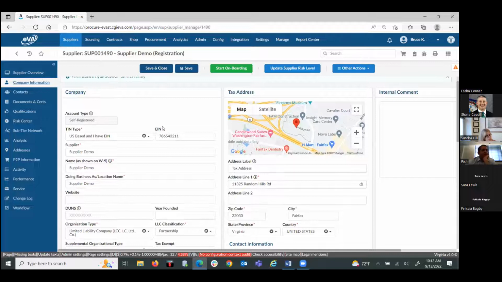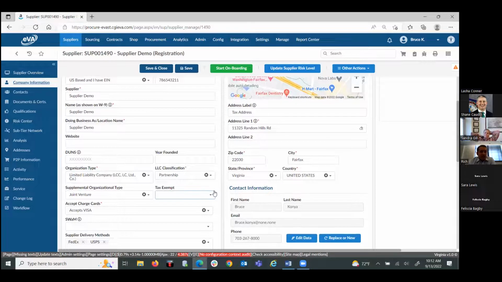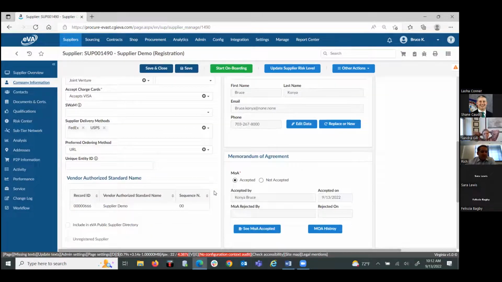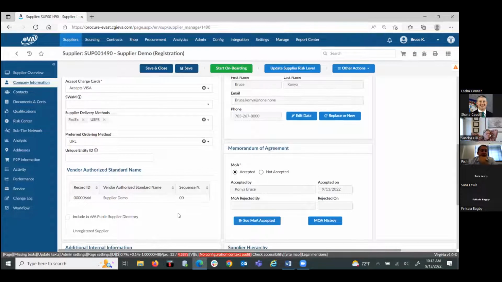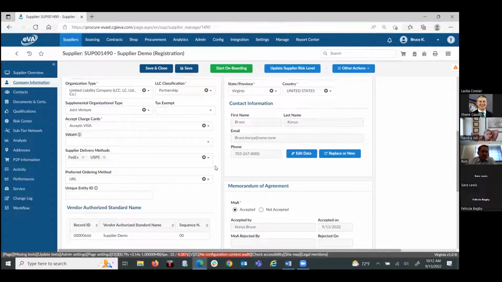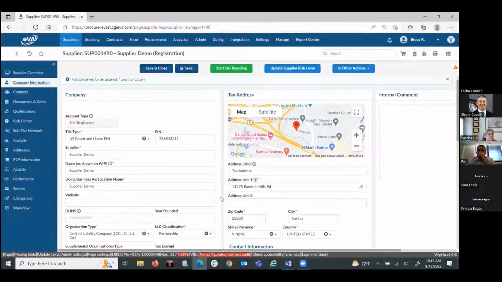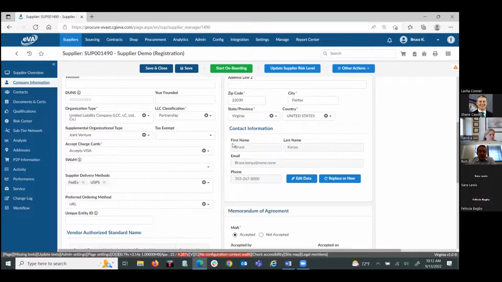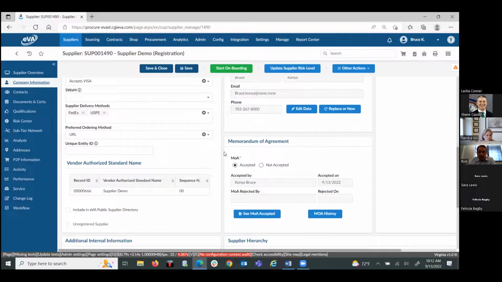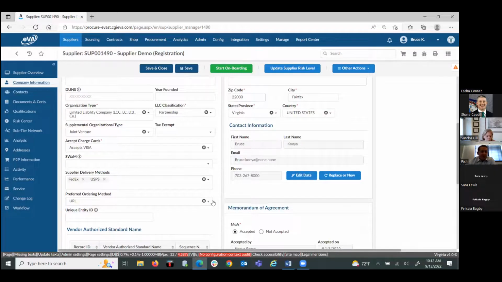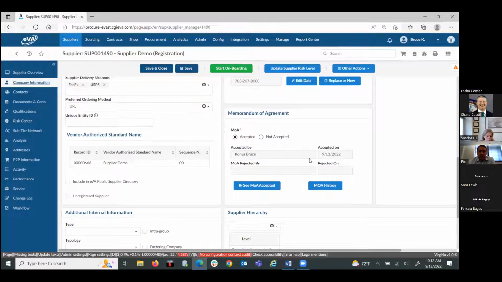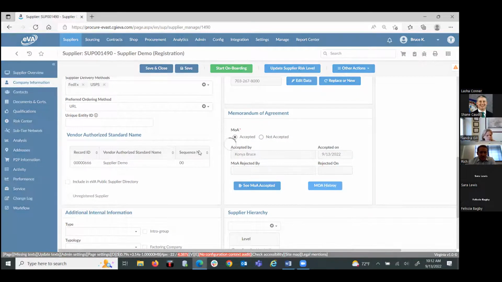So here for the company information, like I said, self-registered, has all supplier information. It accepts all of the information here: vendor authorized standard name, record ID, and that's the name with the TIN, and any updates to the TIN tax ID will be done there. Tax address, all of it's still available. Contact information is read-only. And then the MOA, it'll show the acceptance, it'll show the history of it.